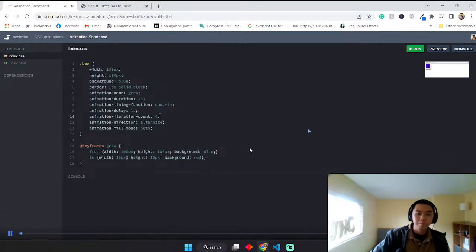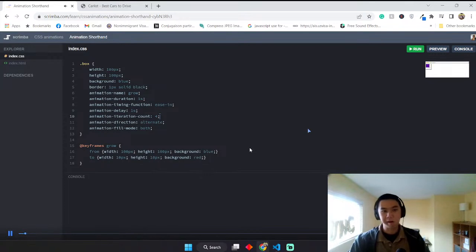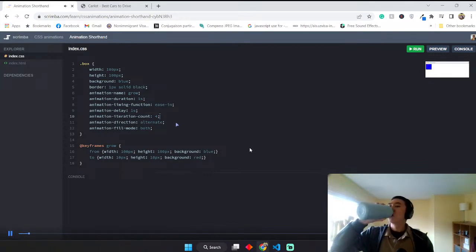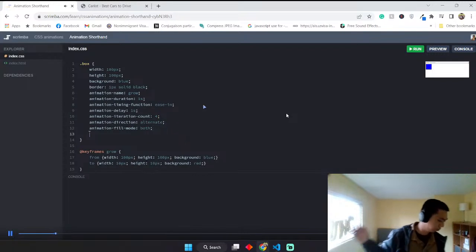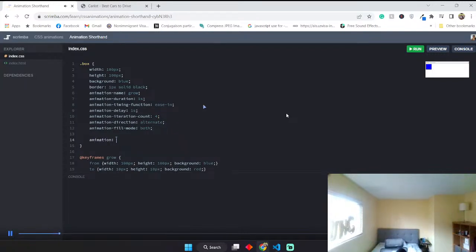Hi, welcome back. So in this video, we are going to be learning a shorthand to combine 6 of these animation properties into one line. Just like we did with the transition section, there is a single property that allows us to shorten this whole thing and combine it into a single property. So this property is called animation, and it basically goes in the order that you see here.